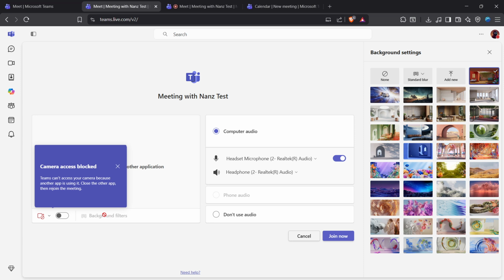Now, look for background filters. On the pre-join screen, it appears alongside your camera preview. If you're already inside a meeting, open the meeting controls and look for the option that opens the background effects panel. This brings up the same set of tools you'd see before joining.